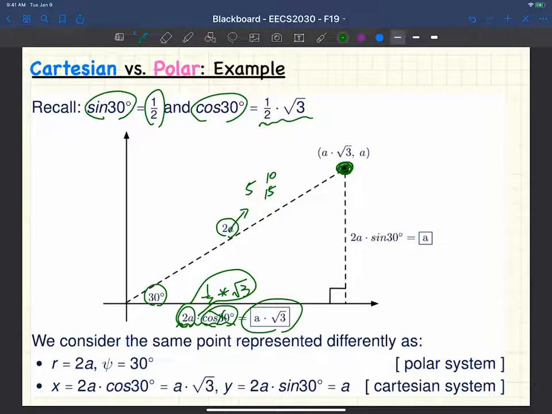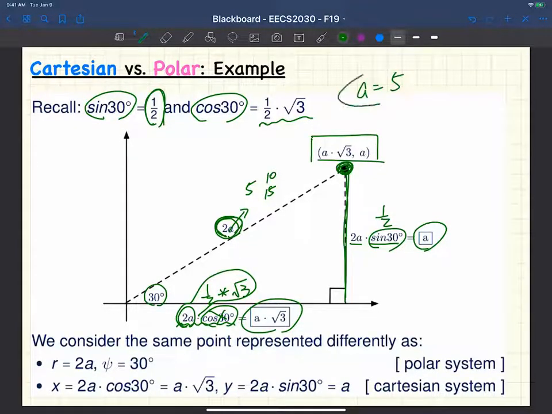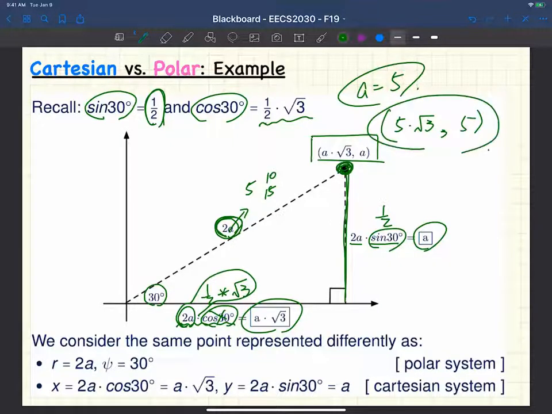And similarly, what about this distance? It's going to be 2a, the distance, times sine 30 degrees, which we know is 1 over 2. So that's why you get a. So finally, the point that we are talking about is this point. For example, if a is simply equal to 5, we are talking about 5 multiplied by square root of 3 and also 5. This particular point can be represented by either the Cartesian or the polar. And we're going to make sure when the user calls get x and get y, you always get the same value, regardless of the dynamic type. That's what we'll see.